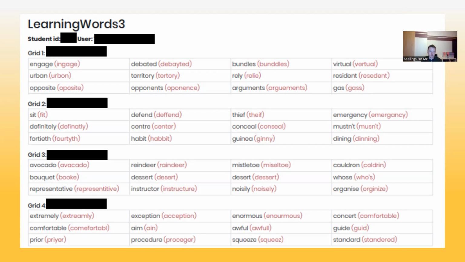The benefits are here for the student. First of all, they get to see how they misspelled the word. I spelled engage I-N-G-A-G-E instead of E-N-G-A-G-E. How did I misspell urban? I spelled it U-R-B-O-N instead of U-R-B-A-N. I get to see exactly how I went wrong. You as my teacher get to see exactly how I went wrong. But anybody looking in at home can see why exactly I am being sent home with this list of words.